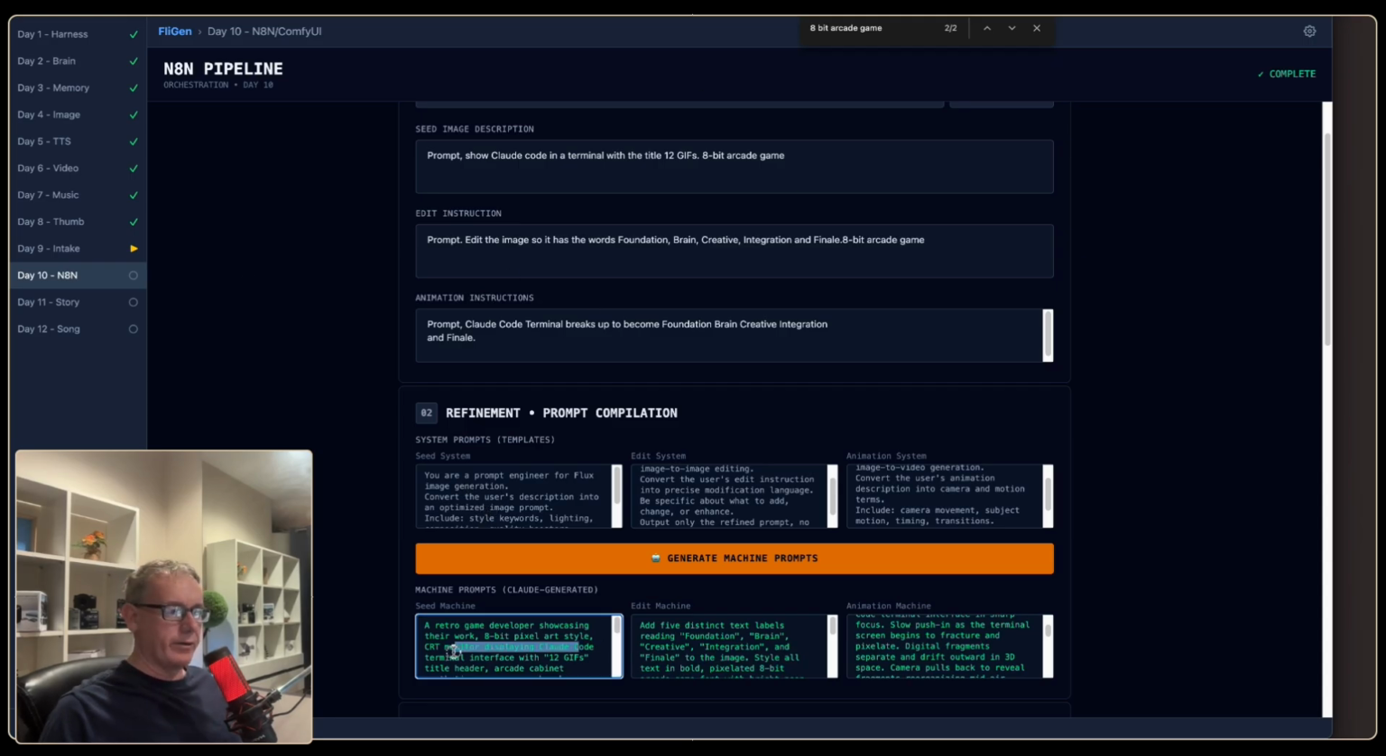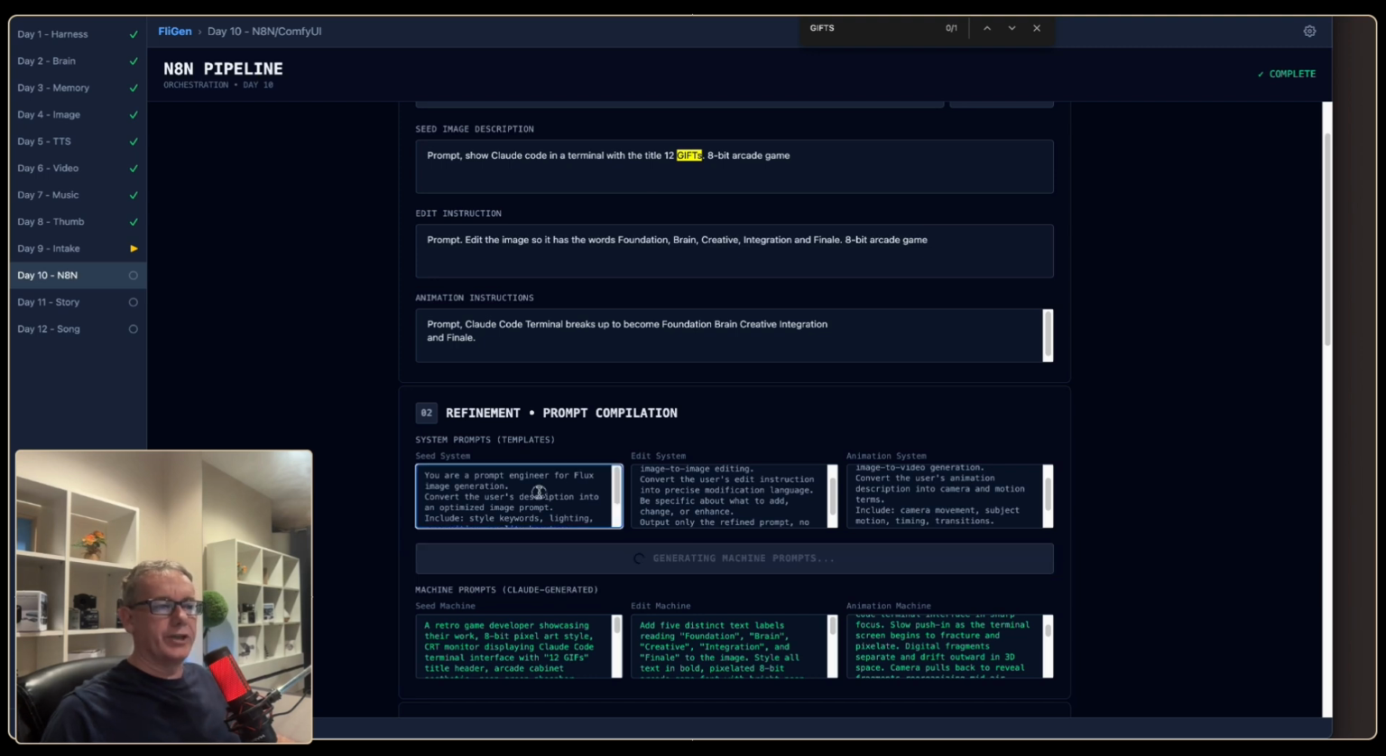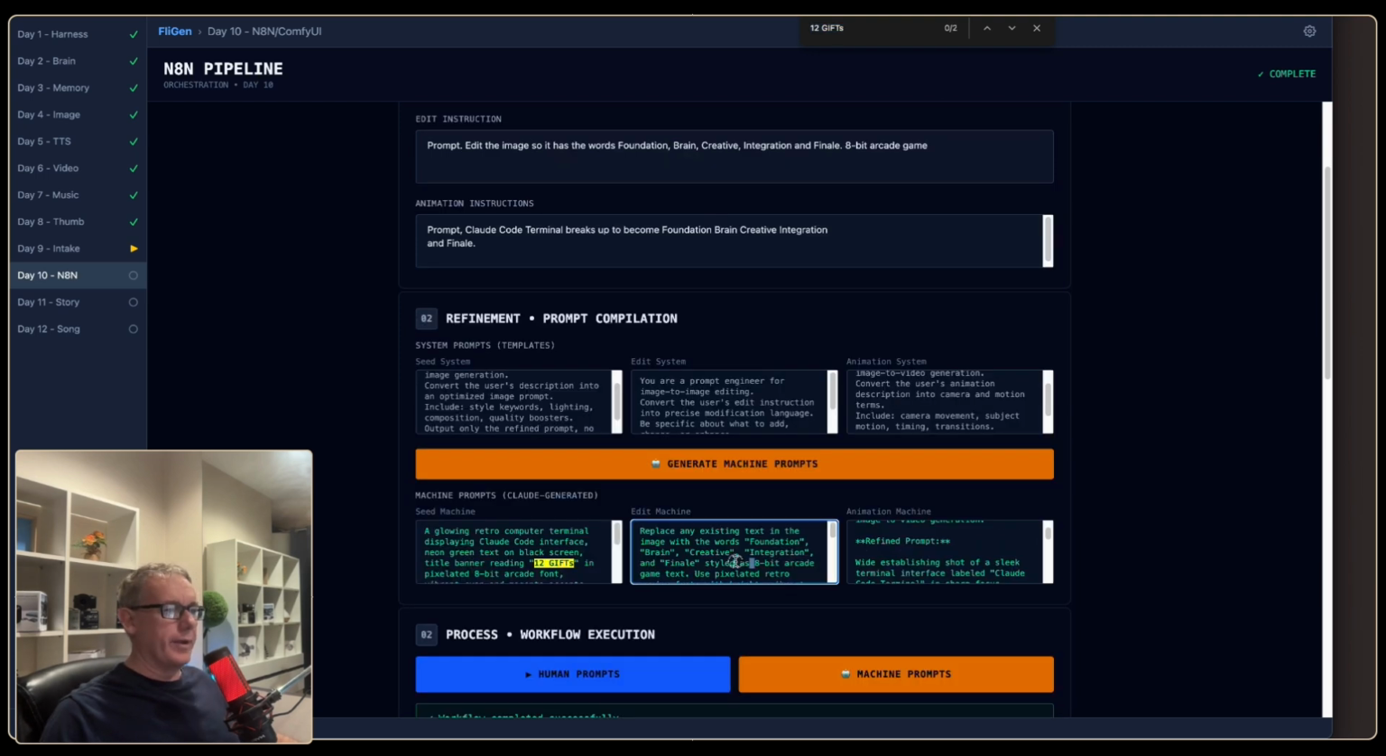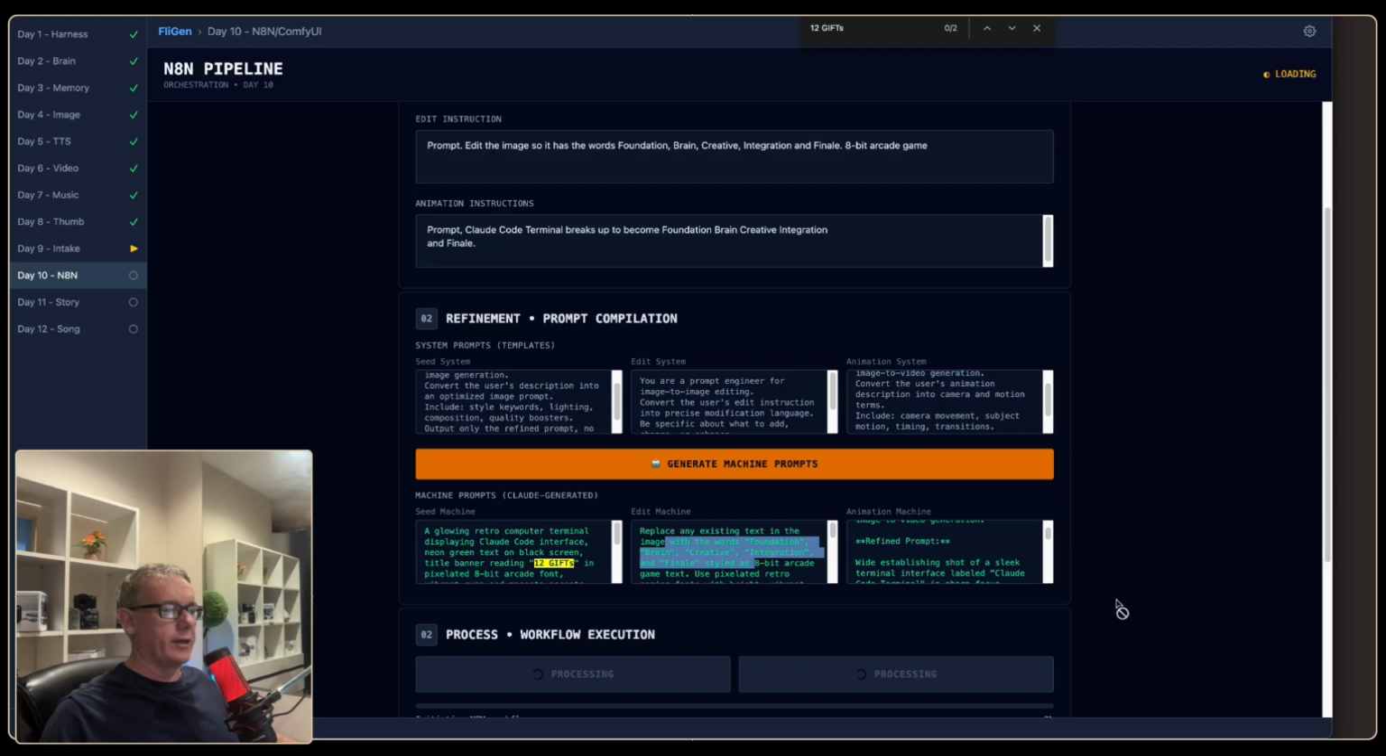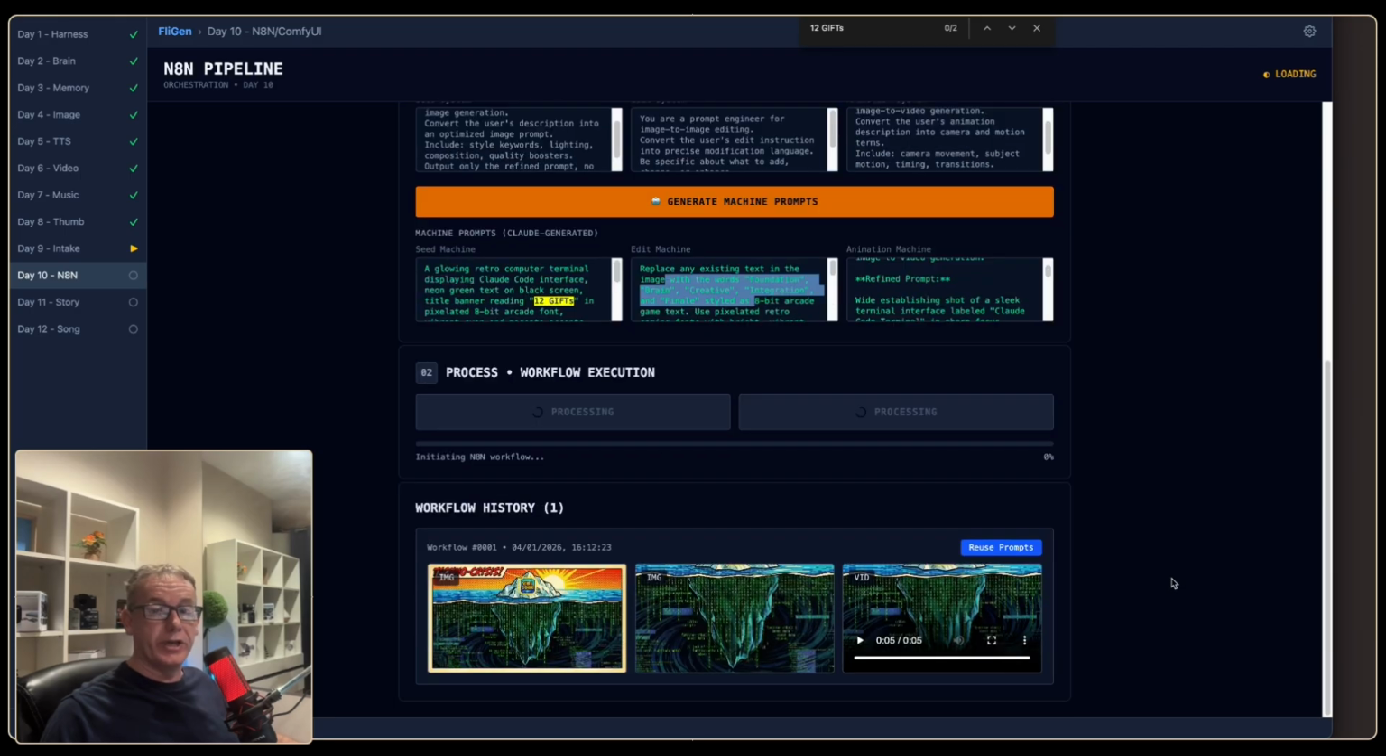But this generation is a CRT monitor showing Claude code. We've got 12 GIFs. Now that's not spelt right. So I'll change it in the human one and we'll let it regenerate through here. That's looking a lot better, and we've got the edit in place. Let's now see what happens when we generate these images.